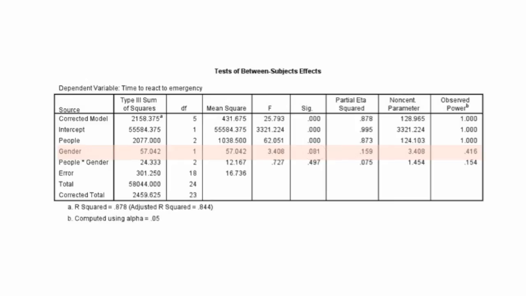And then you've got the interaction effect. This is the people times gender row, and that indicates that there's a non-significant interaction effect. So the sig value is 0.497, which is above 0.05.